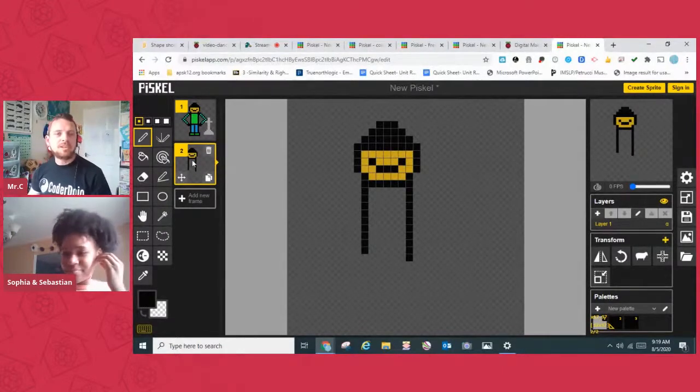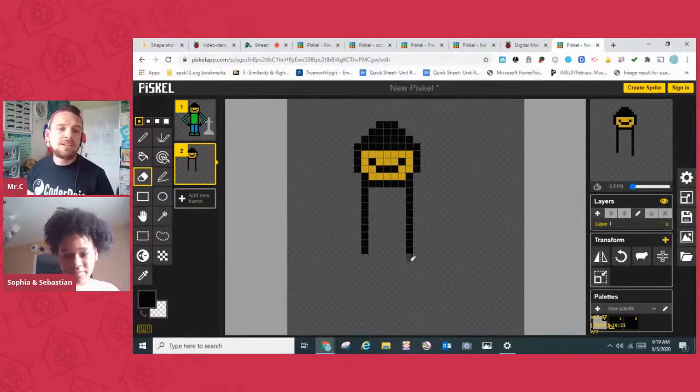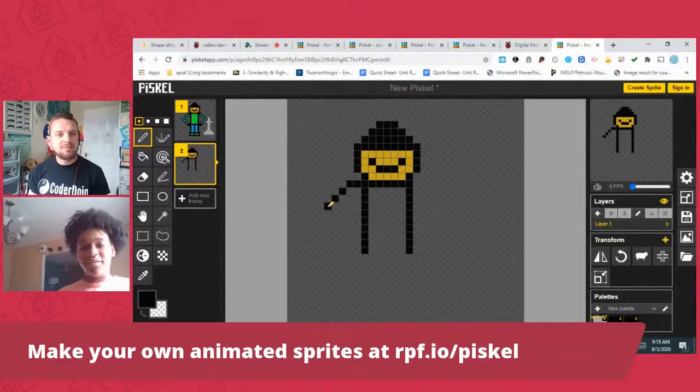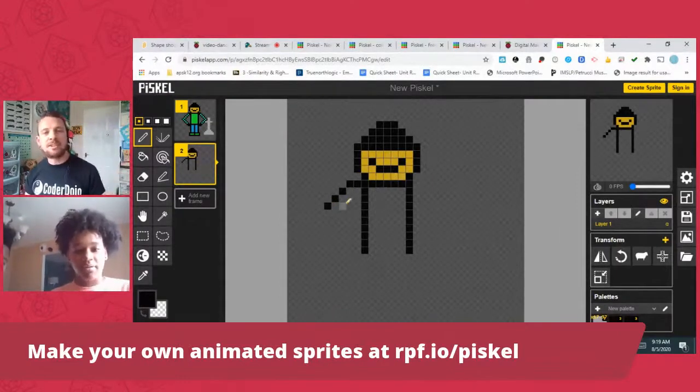That's really cool. So what you can see here, guys, are people at home who are viewing in now. So this is Piskel, and you can get there by going to piskelapp.com or rpf.io/Piskel. And what it does is it allows you to paint your own sprite. So you can see here Sebastian is just putting away some lines, making a different bit of his sprite. And you've got 2 frames on the side there.